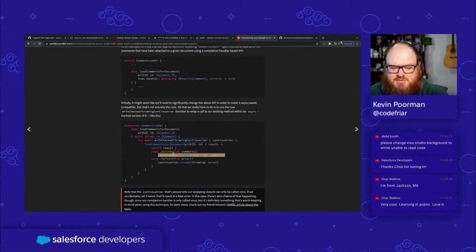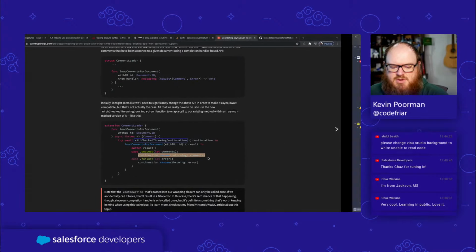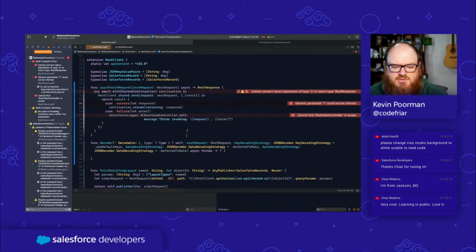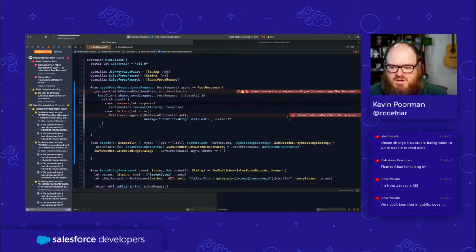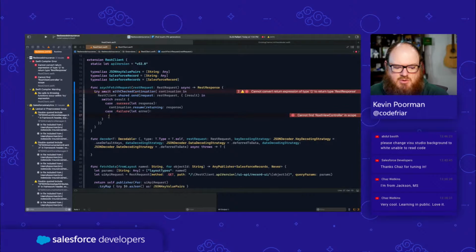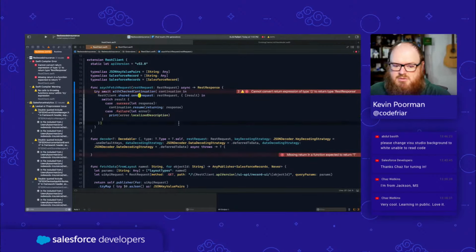So does this have switch result? Okay, so we don't need this there. We don't need that continuation. Okay. Can't find root view controller. So what we're going to do is we're going to pull this out, and we're just going to do print error dot localized description. Cancel that one out. Okay, I'm liking this so far. I'm feeling much better about this. Try await with checked continuation to return REST response.